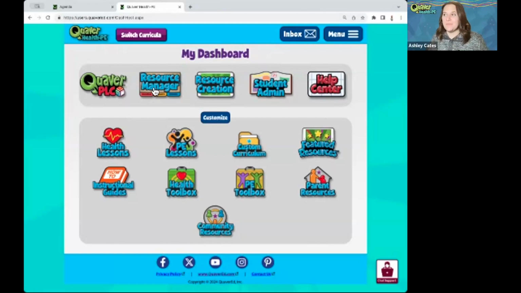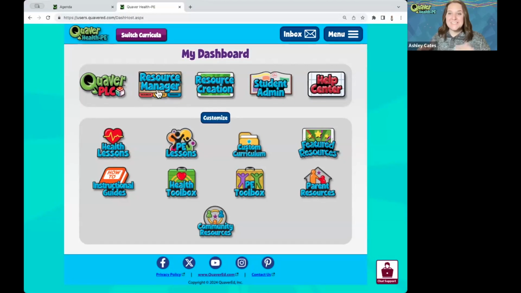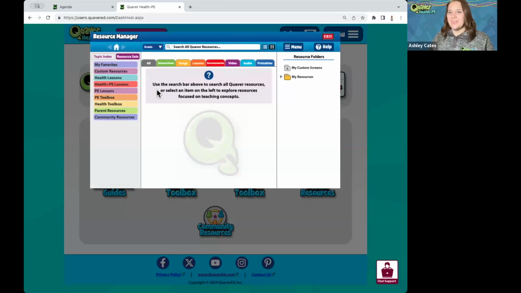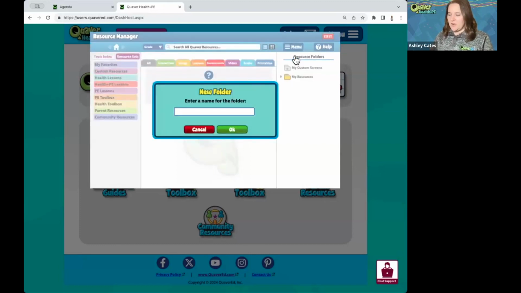So from your dashboard, if you remember the icon of Resource Manager, that is the icon that's going to take you where you can search for resources, customize resources, create resources, and even share resources with other educators in your district. So clicking into Resource Manager, you are going to see when it's launched. And on the right-hand side, you're going to see the folder area, and we're going to create a folder for our video session today. Clicking into menu, we're going to click new folder, and we're going to call this folder assessments.